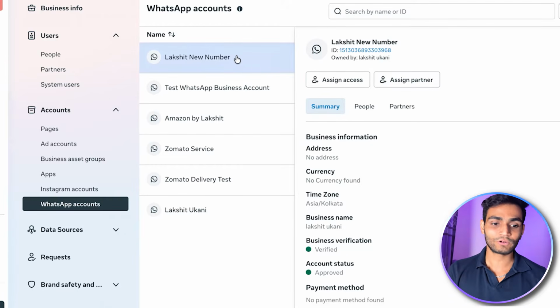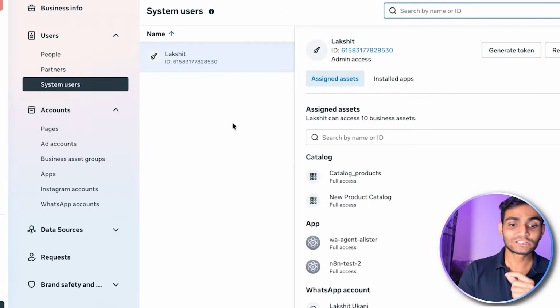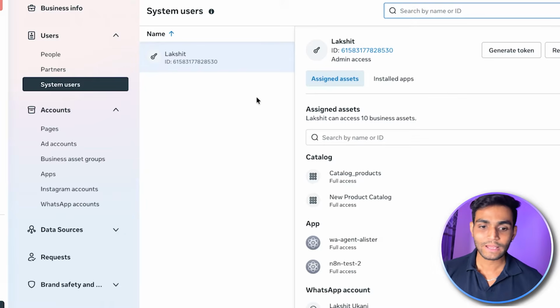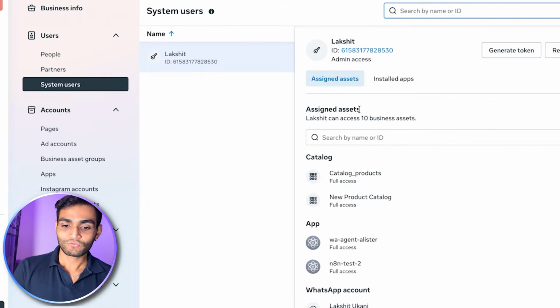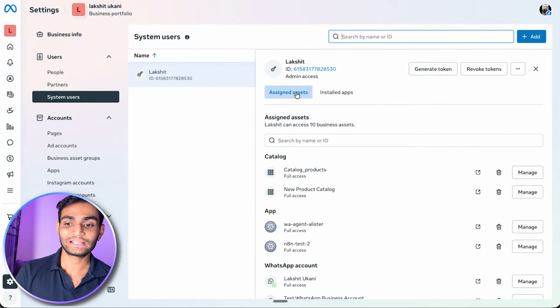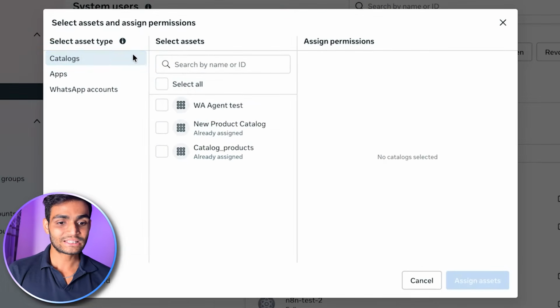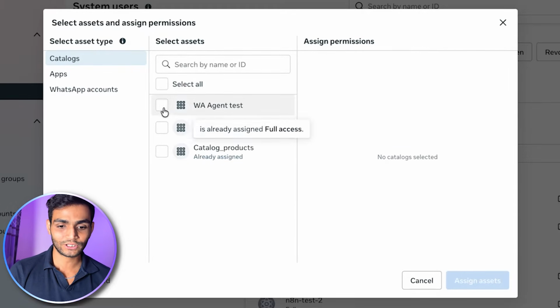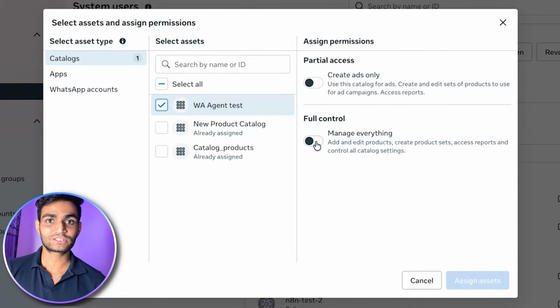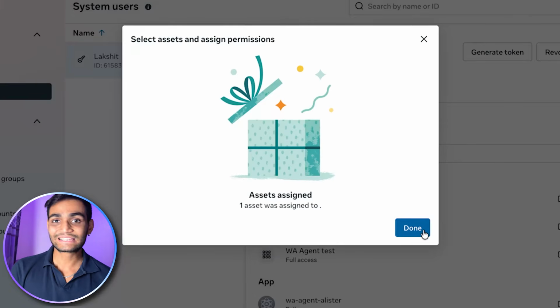Now, first thing we'll do, we'll come to system user. If you don't see any system user over here, please add yourself as a system user. Once you have that, we'll click on the three dots and click on assign assets. Inside this we can see catalog. So inside this, select the catalog which you just created. I'll select this and give manage everything access and assign assets. That thing is done now.